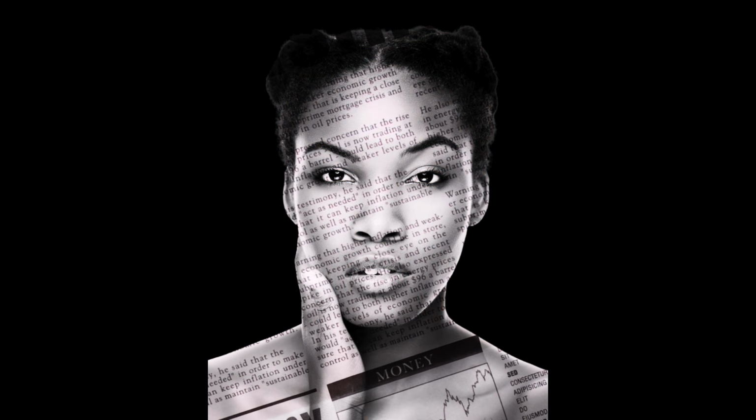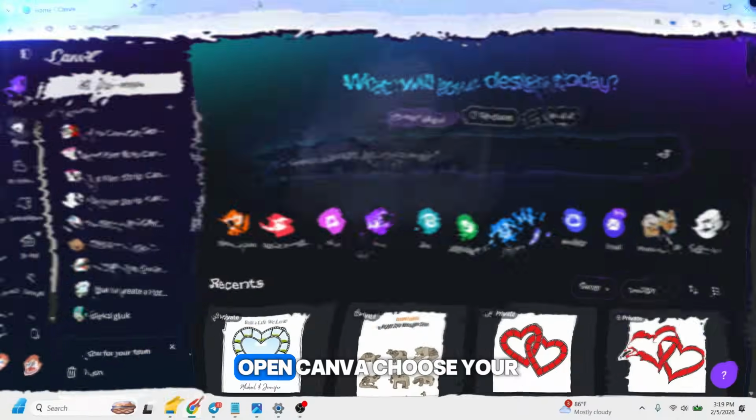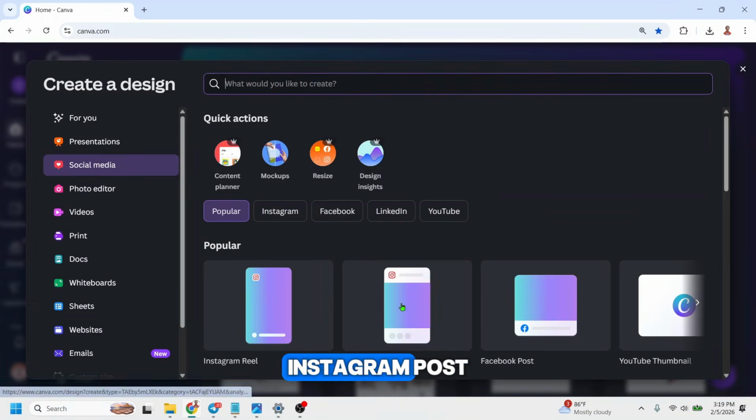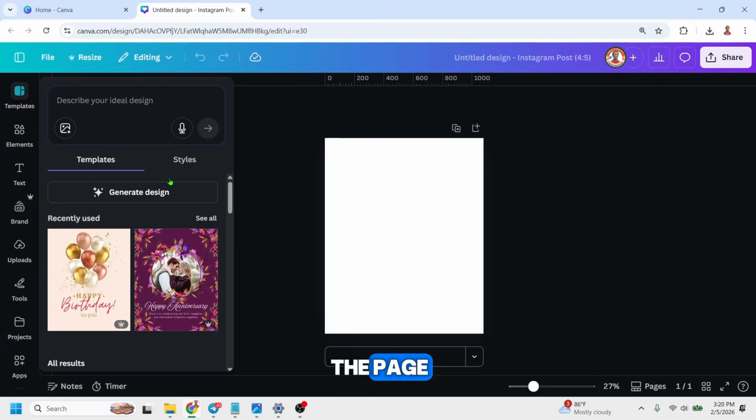Today I will share how to transform your photos into high-end digital art using Canva. Open Canva, choose your project size, or choose social media, Instagram posts, add your photo to the page.